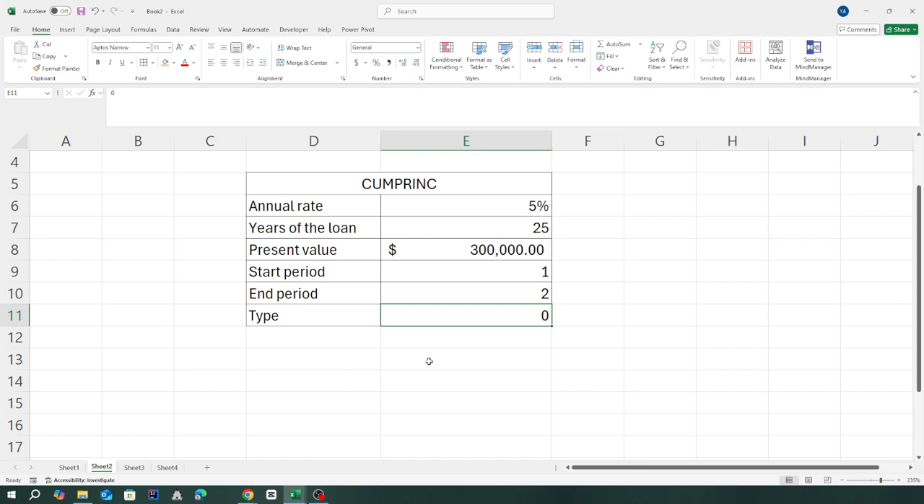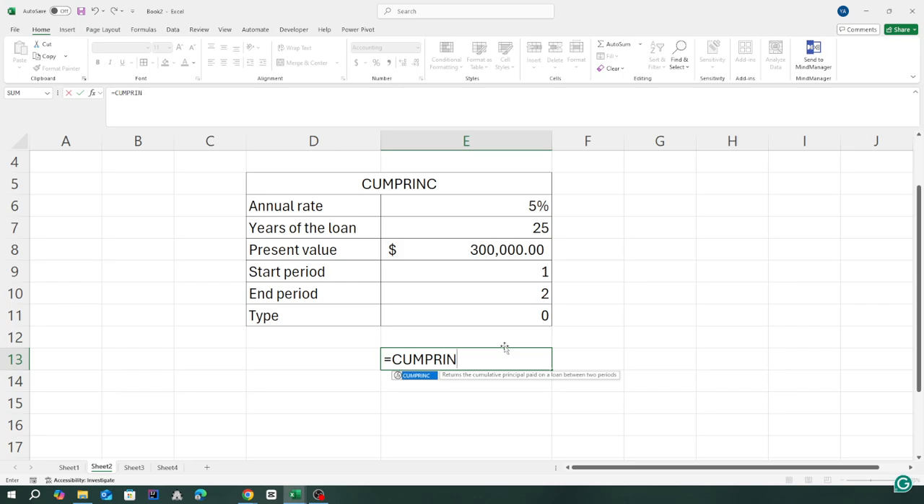Let's try to write down this function. As I said a little bit earlier, we are going to start with an equal sign, and then we can just write down CUMPRINC, and we can open up our parentheses. The first element will be the rate, so we can select our 5%. Then the years on the loan, so it's either years on the loan or a number of periods. In our case, we're going to have 25 periods because each period will be equal to 1 year.